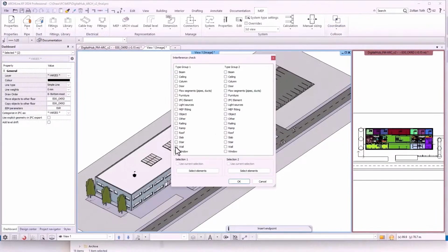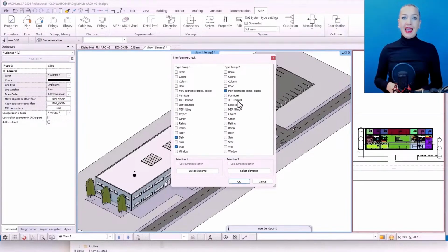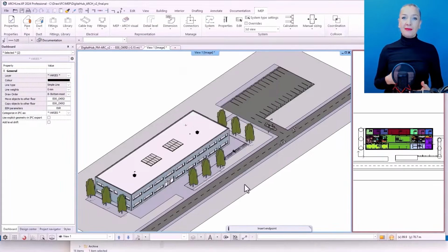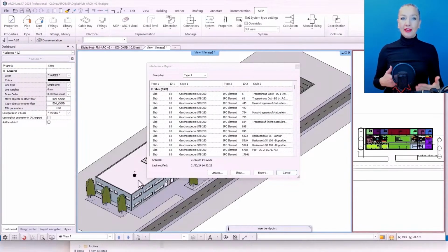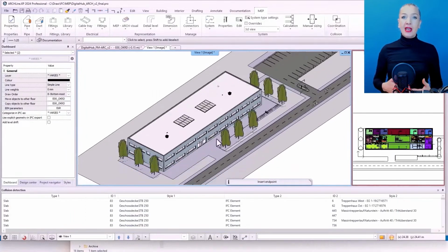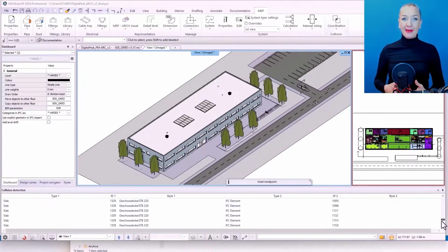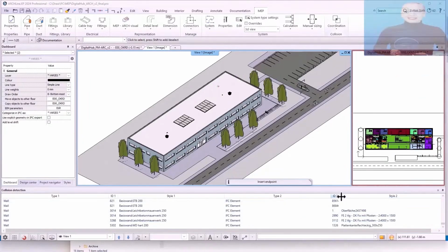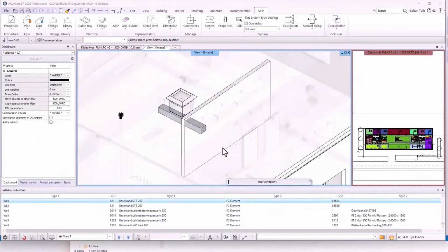Now let's speak about collision detection and resolution. At this stage of the process, the MEP connector can look at the 3D model and evaluate any clashes or collisions between the architectural elements and the planned MEP system. Any inconsistencies can be detected.